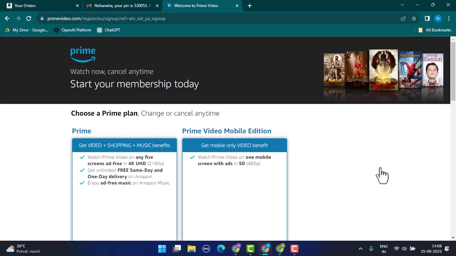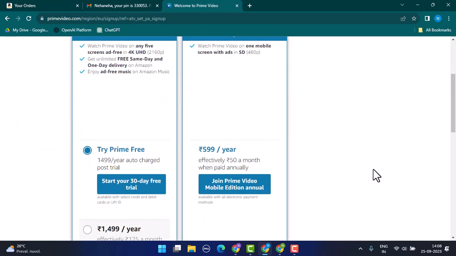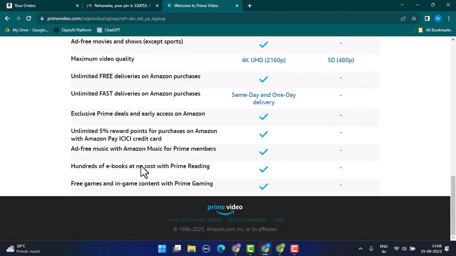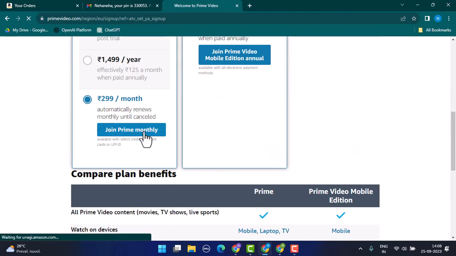After that, it's going to ask you to select a premium plan. As you can see, these are all the plans. If you're sure about it, then go ahead and select the plan accordingly and scroll down right to the bottom and click on join Prime monthly if you agree to the following.